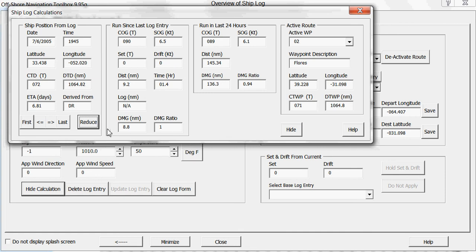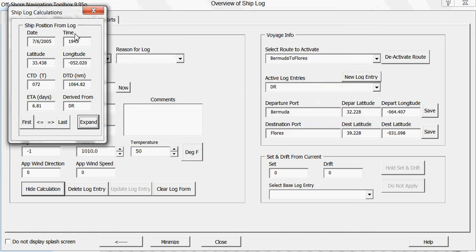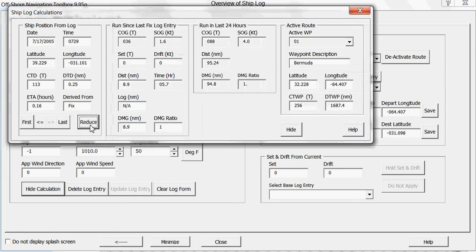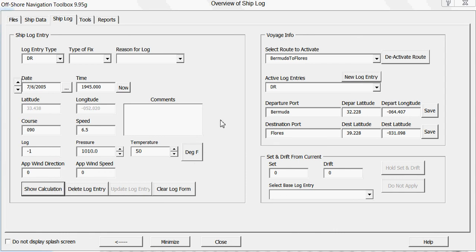Now you can, as I said, reduce the calculation form down to something that you can just put in the corner of the screen if you want to keep it up, and you can step through it. You can go back to the first log entry, step through each one of them, or just go to the last one. You can hide it by just clicking the hide button, and you're back in the ship log.